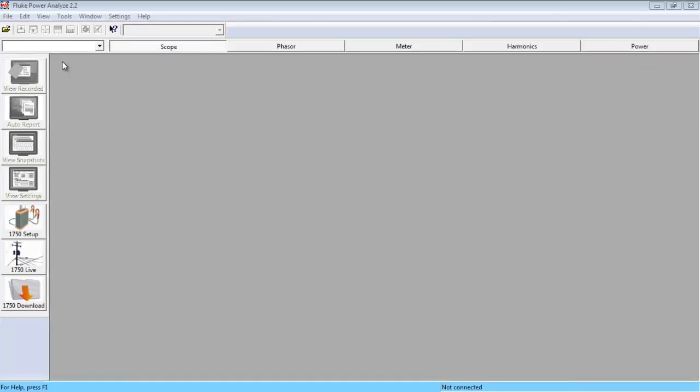Fluke Power Analyze is the software used with the 1750 power recorder. It is a Microsoft Windows-based software package. This software allows us to set up the recorder, download and analyze data, and generate reports. So let's take a look at how this would be done.